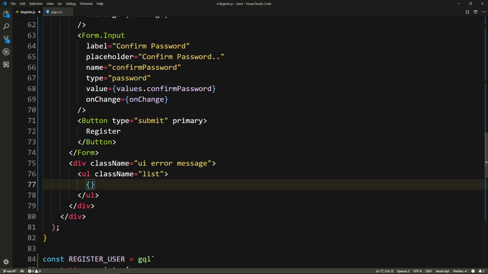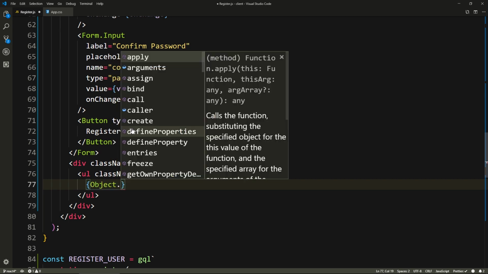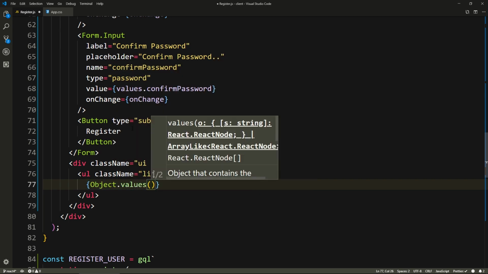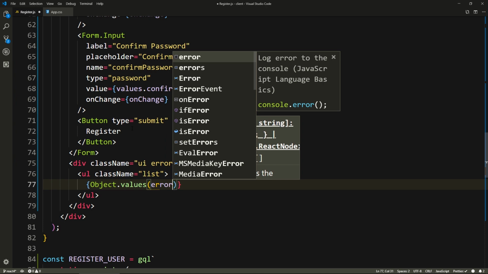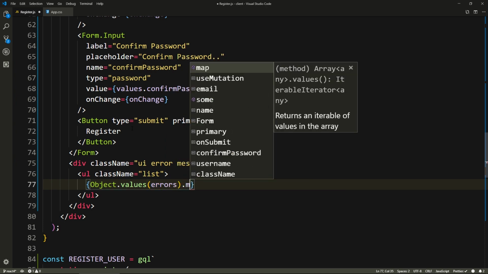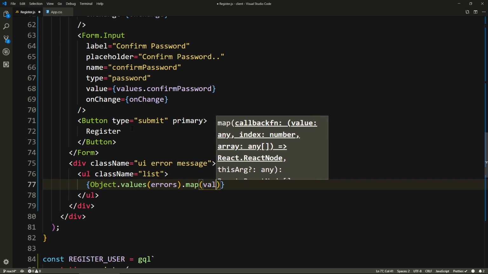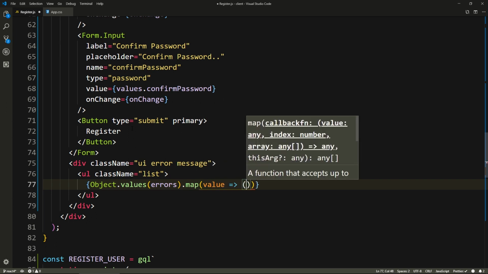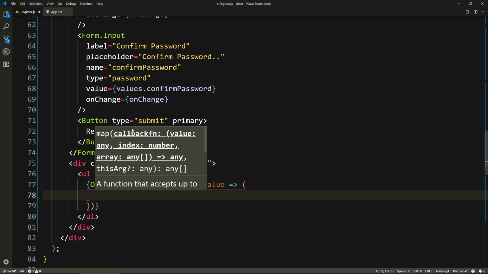So we don't need the keys, we just need to show the errors. So what we need to do is Object.values. So we access the values and not the keys of errors, because we have that in our state, or like set state variable, .map, and we map through them. So for each value, we want to display an li. So we just do like this, parentheses.